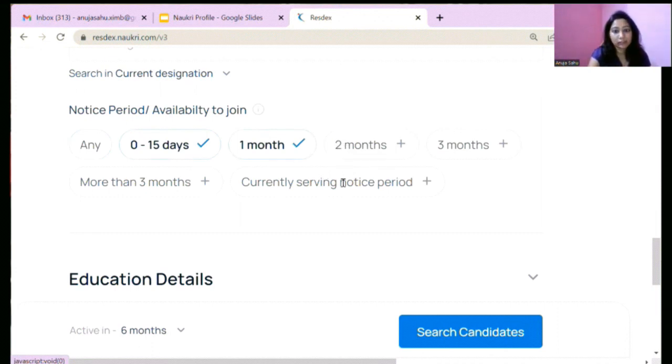Or maybe I'll look for candidates who are currently serving notice period. It might depend. So these two filters generally are used by any recruiter. So if you have mentioned 2 months or 3 months as your official notice period, your CV will not even get filtered out. Forget about getting a call from the recruiter, they won't even get to see your profile in the list of profiles which have been filtered out, right?